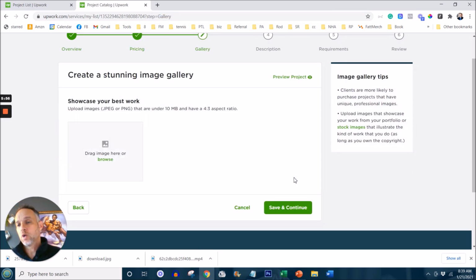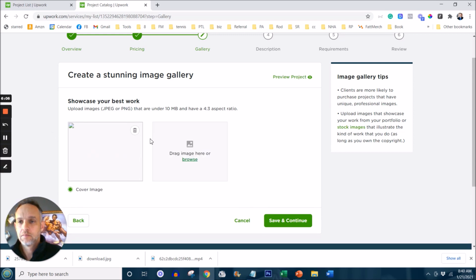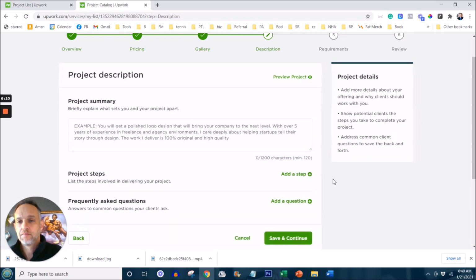And now this is where you want to upload an image. In this case, later on in the presentation I'll talk to you about the best practices for images, but let me just go ahead and upload one. All right, I went ahead and uploaded one. It'll show in a minute. I'm going to click save and continue.